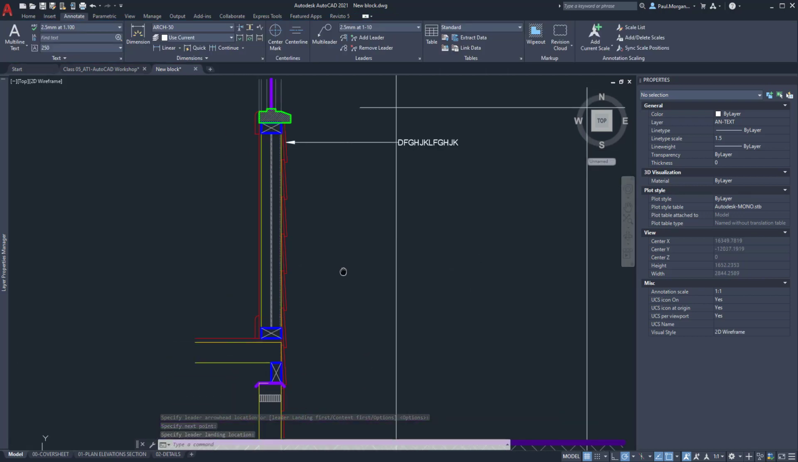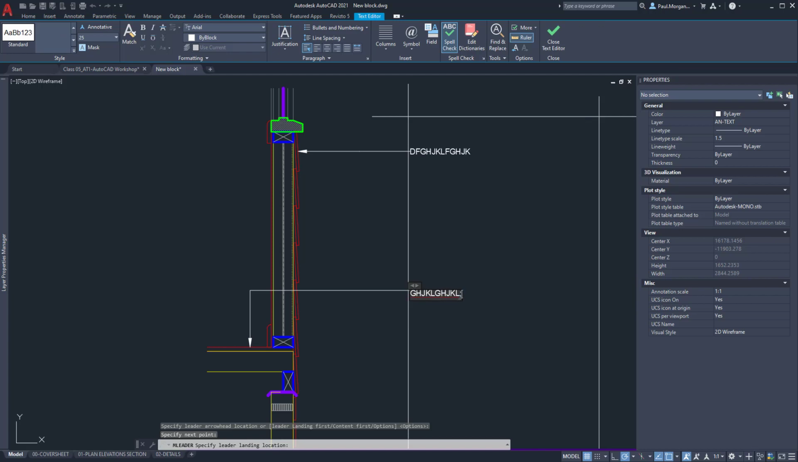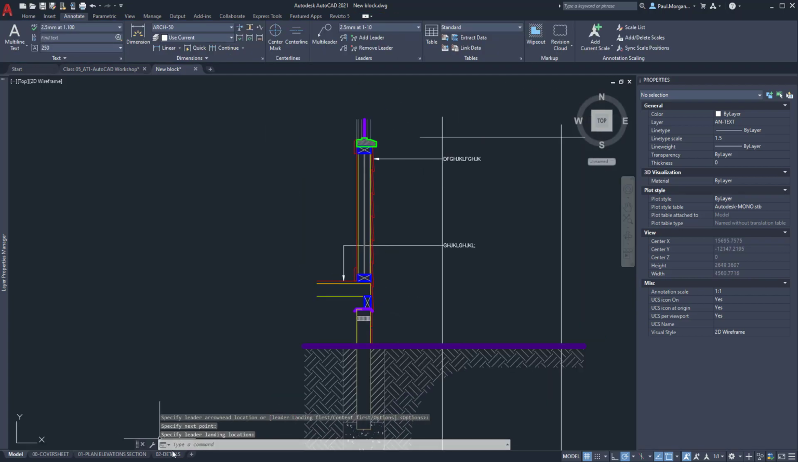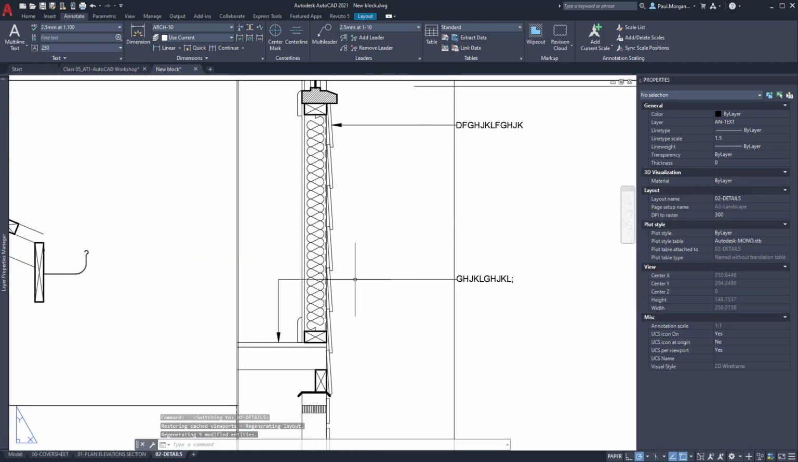Now, if I've got a multi-leader which is angular, I'd go multi-leader again. Let's say I go from here, the tongue and groove, I come up, click once, come out to here, and then type again. And I know those are going to be in alignment. And when I go back to my details, I can see how they're now starting to look. That looks already pretty good.